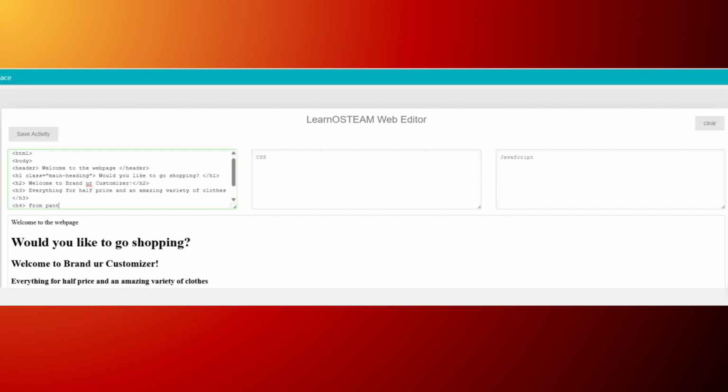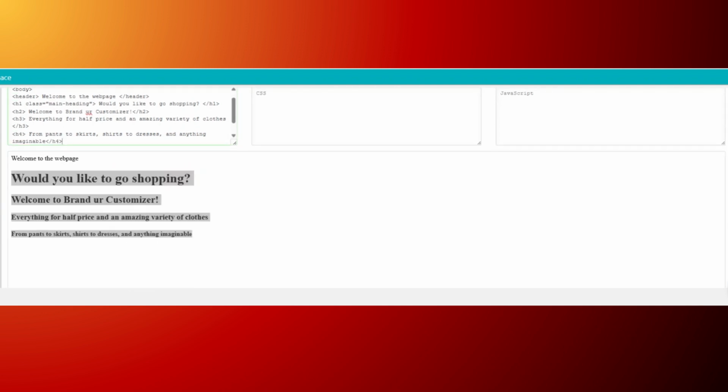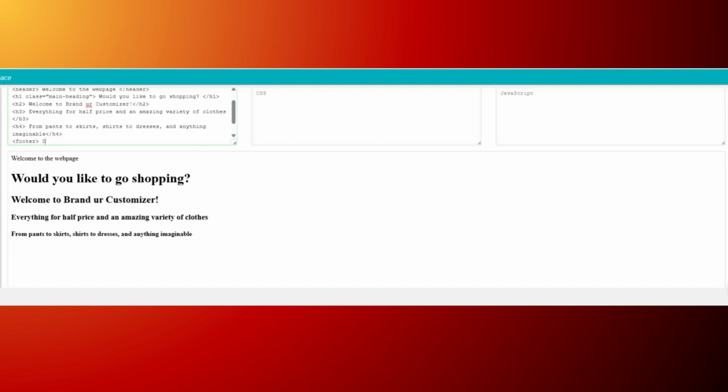We're going to design all of these tags by using CSS. And this is the basic foundation of making a web page. First text, then styling, then animations. And animation is done by JavaScript. The footer is always at the bottom of the page.